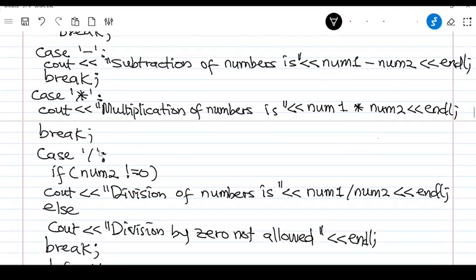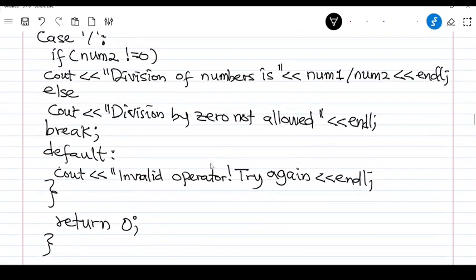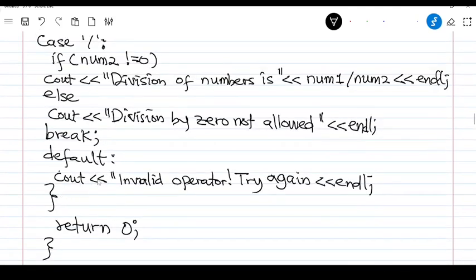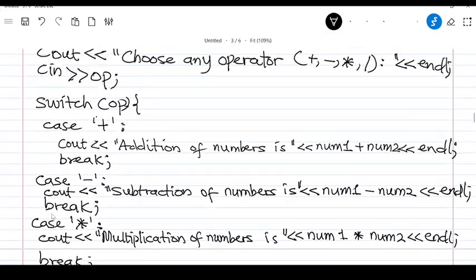If the user enters division, we have to first check if the second number is equal to 0, and if it's not equal to 0, then we're going to divide. But if it is equal to 0, we're going to go to the else block and say division by 0 is not allowed. So that is the switch. After that, we end the switch statement, and then we return to the main function. Since we have nothing else in the main function, we just return 0. After returning 0, we close the main function, and that is the end of the code.